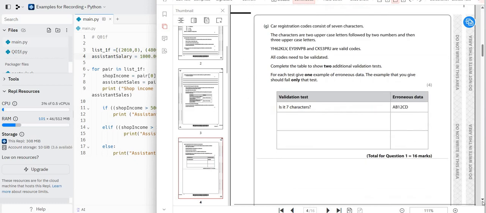Then G. Car registration codes consist of 7 characters: 2 uppercase letters followed by 2 numbers and then 3 uppercase letters. So these 3 are valid codes. All codes need to be validated, so we've got to complete the table to show 2 additional validation tests, each giving one example of erroneous data. The example given should fail only that particular test. So it says 7 characters. That's not 7.